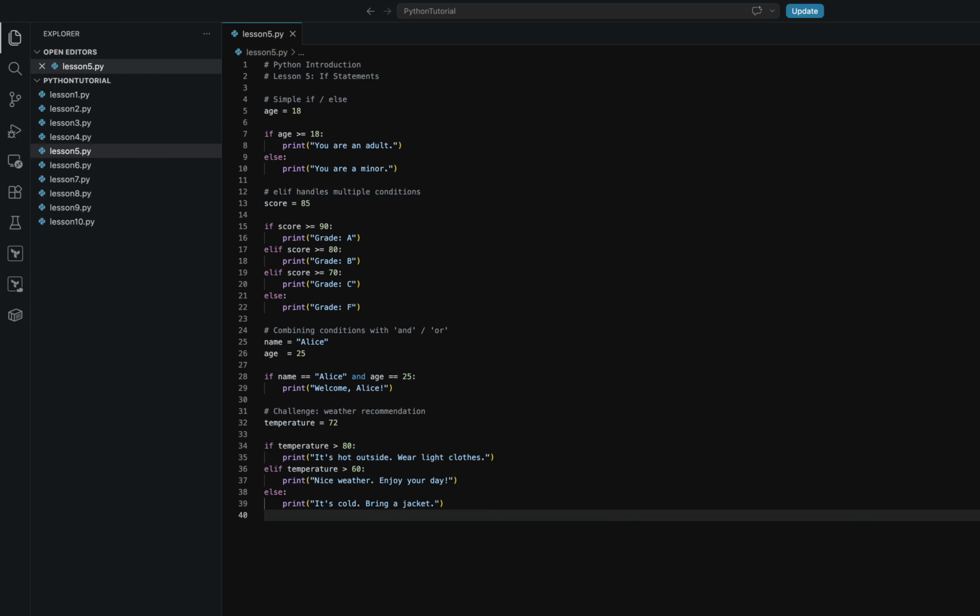Here is your challenge. Pause the video. Write a program that asks the user to enter a number. Print whether the number is positive, negative, or 0. Use if, elif, and else.